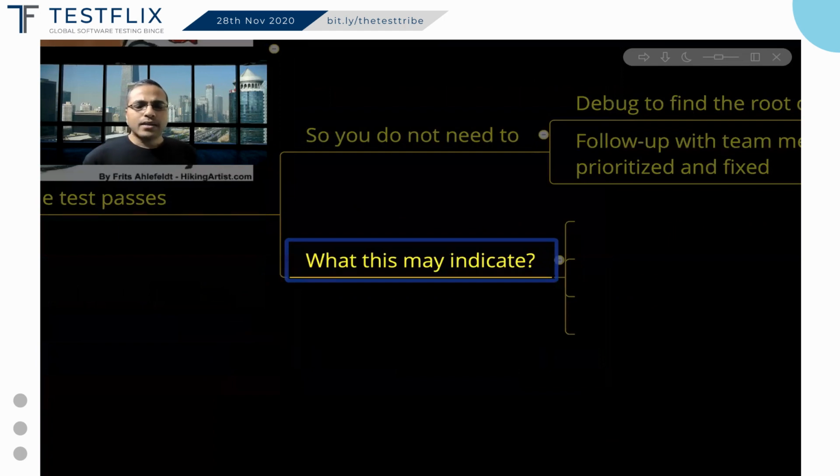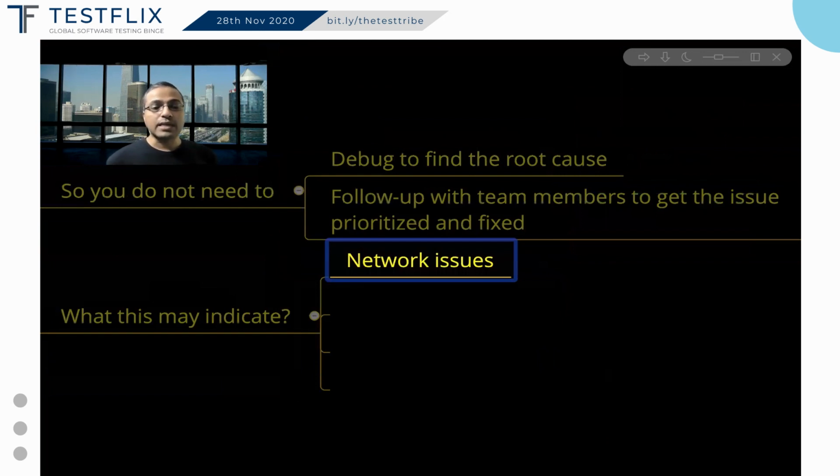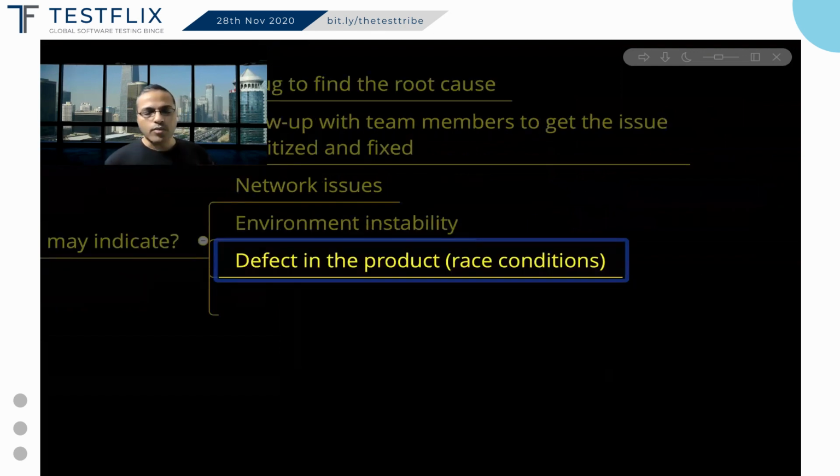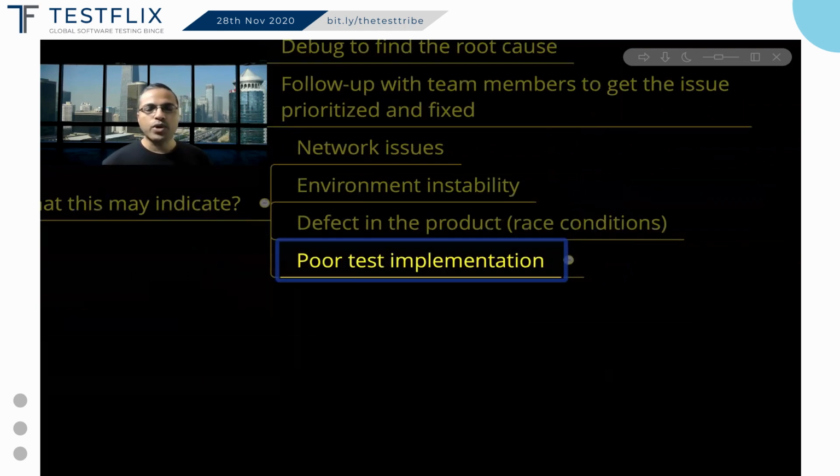But why this is important to avoid is because these types of tests can indicate specific aspects about your product. It could mean there are some network issues in your ecosystem which causes these failures. You need to address that. Your environment itself, product, the way it is deployed could be unstable, which can cause these issues. We spoke about the defect in the product itself, which is exposed only in certain situations. That can cause a problem. And of course, a poor test implementation.